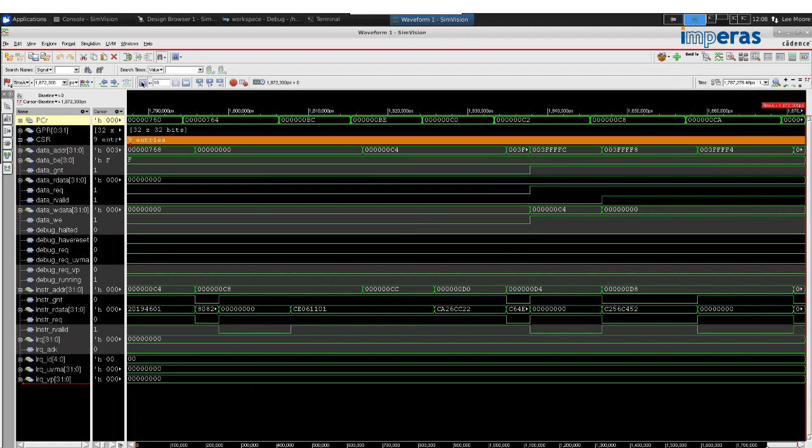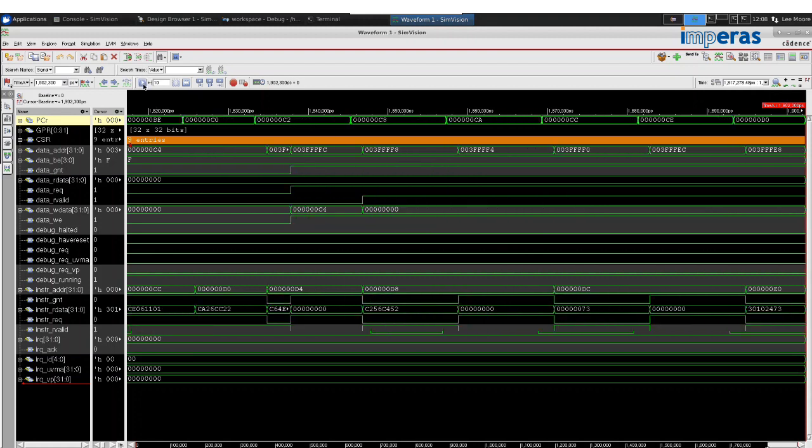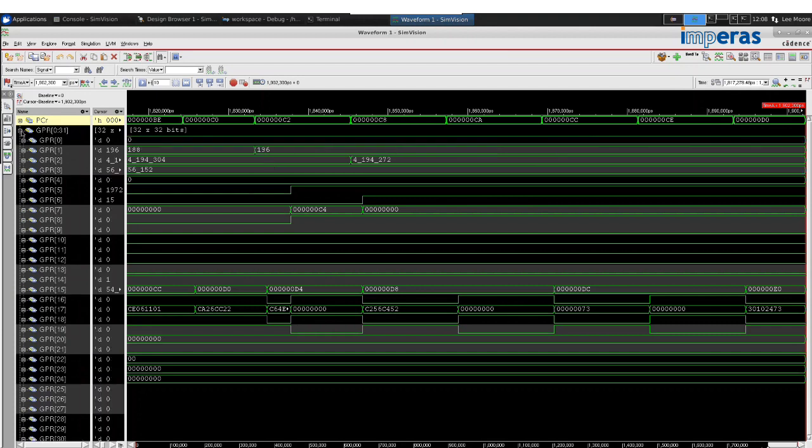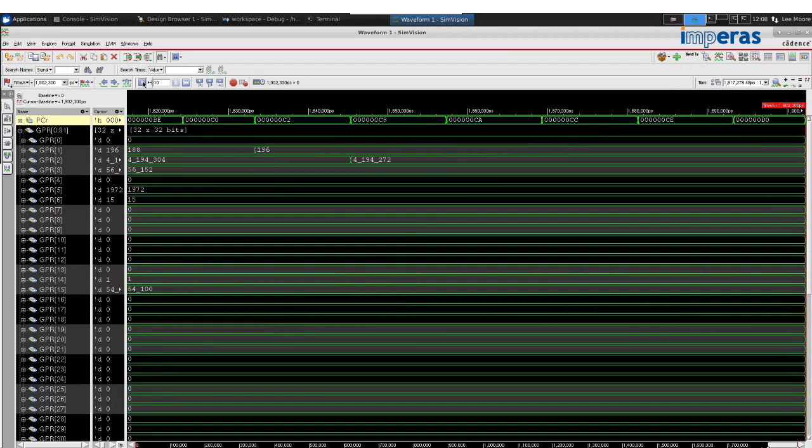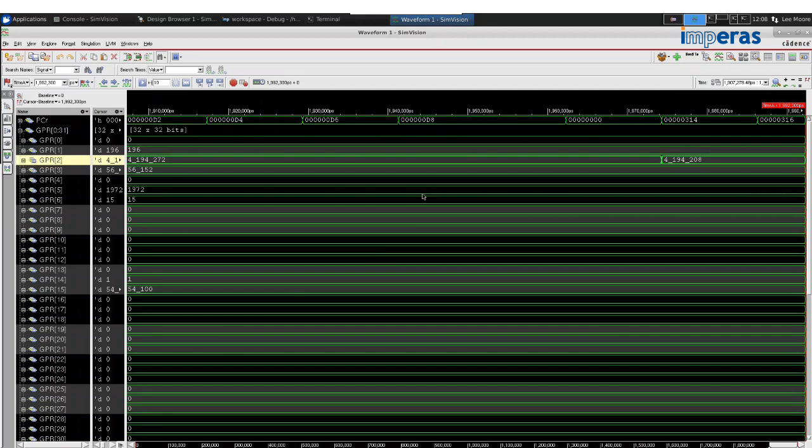As we step through, you'll see that the general purpose registers as well, let me just open those up, would also get updated. And these are reflected from whatever the instructions are that are being executed at these instruction points. So there we see an update there to GPR2.